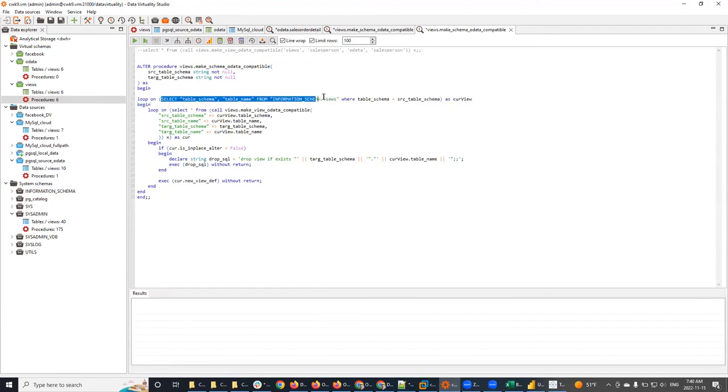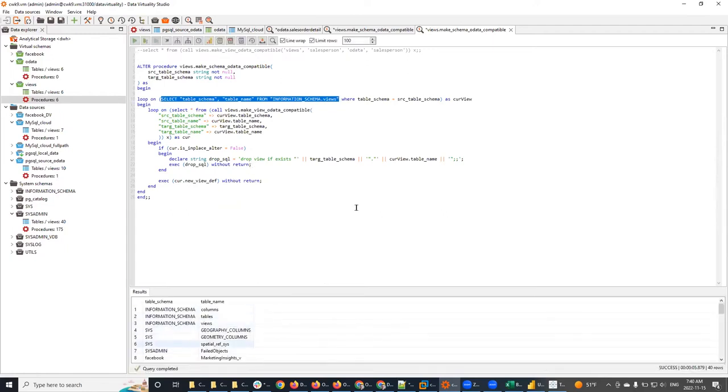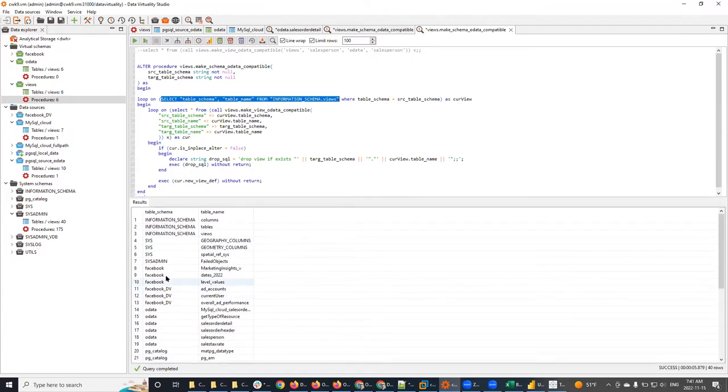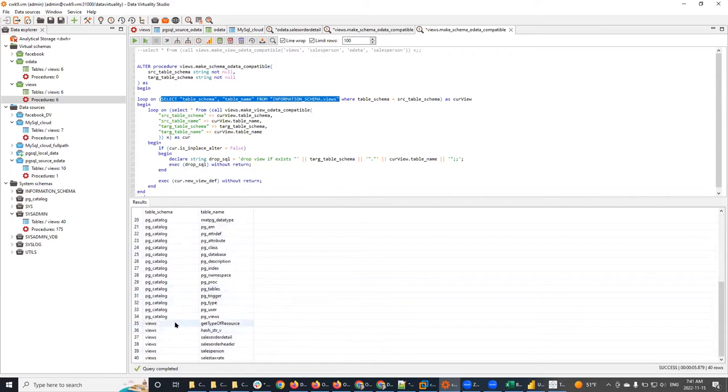So here we're just going to use our system view, which exposes all the views. And we're going to look at all of the table schemas and table names, and we're simply going to loop on these, right? And now that we have this, we're going to loop on each and every single view that is in that schema. So if I wanted to convert everything that is in the views, we would have these views converted and have a wrapper created on them.